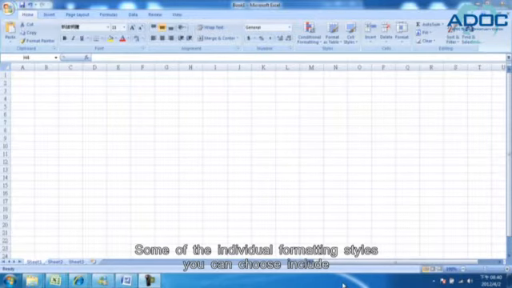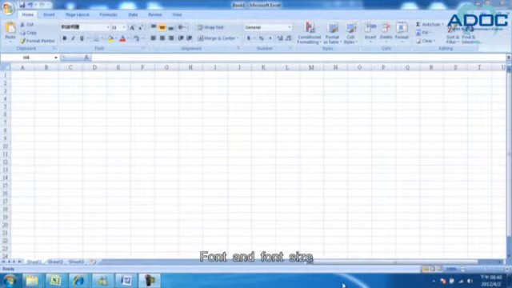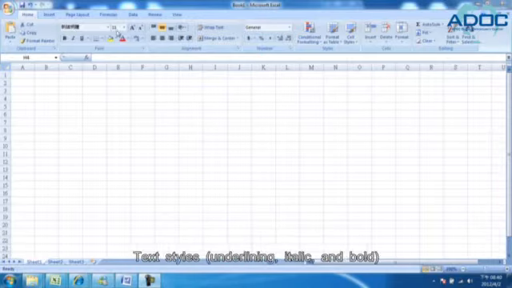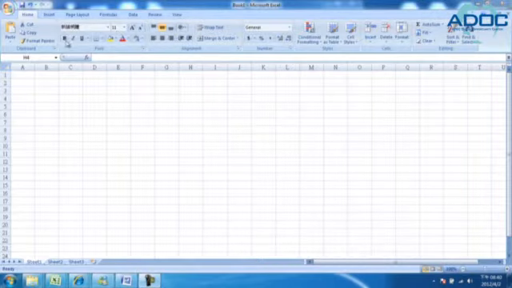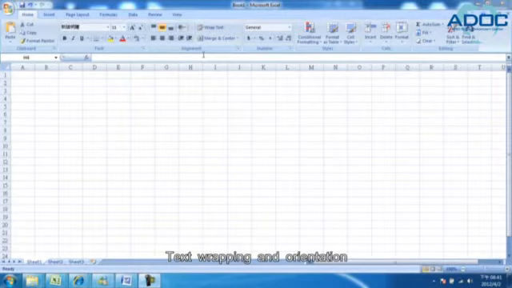Some of the individual formatting styles you can choose include font and font size, text styles, underline, italic and bold, text and background color, borders, alignment, text wrapping, and orientation.